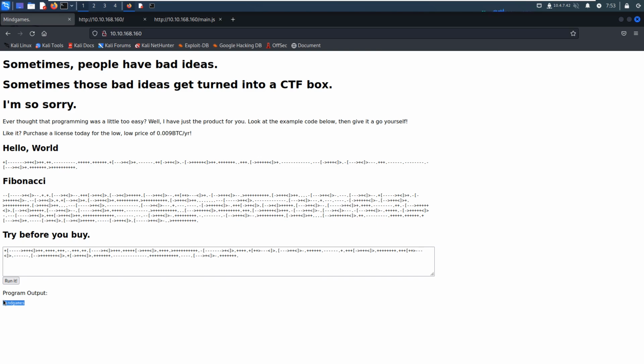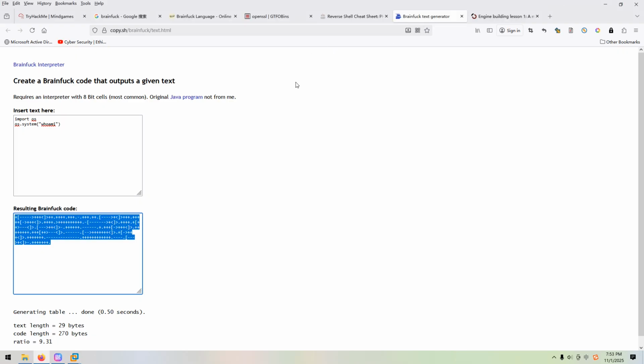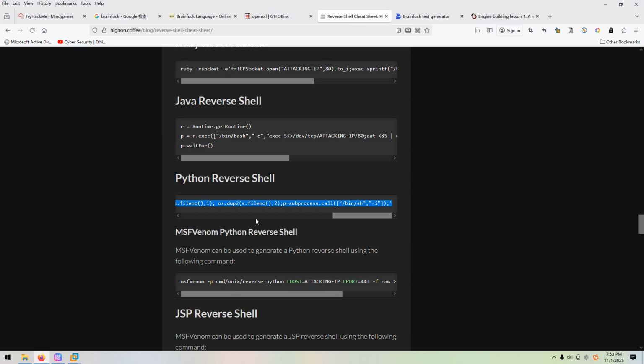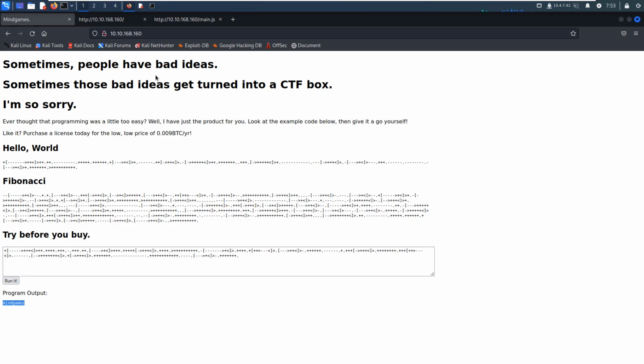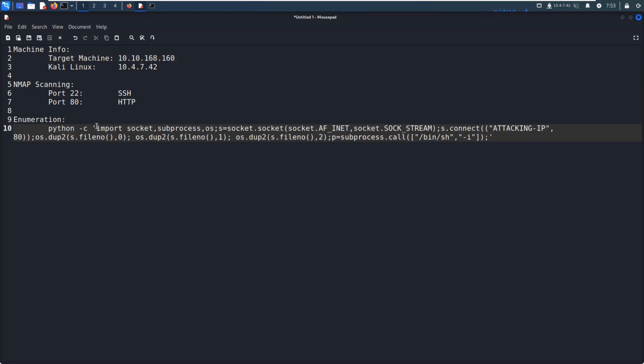So what are we going to do next? I think we can put in a reverse shell code of Python. But before we put it into this box, we need to encode it with Brainfuck. Okay. So how to do it? Let me get the Python. Yeah, it is here. We can copy and paste over here. And we need to do some modification. Of course, we do not need to use this part. We only need to put the Python code itself.